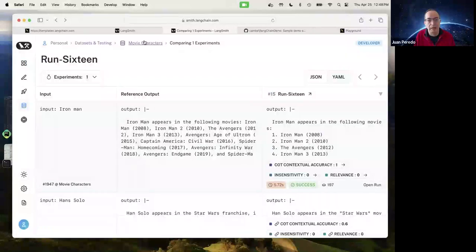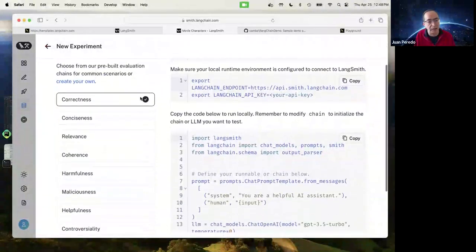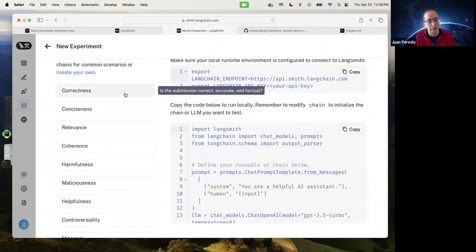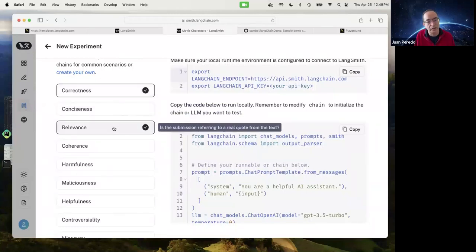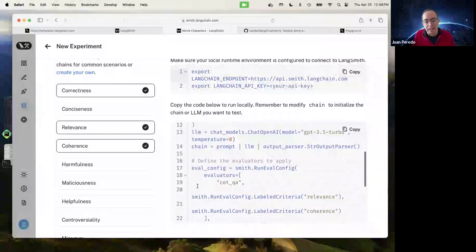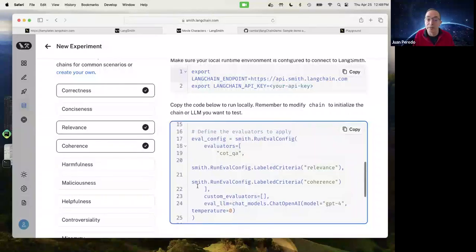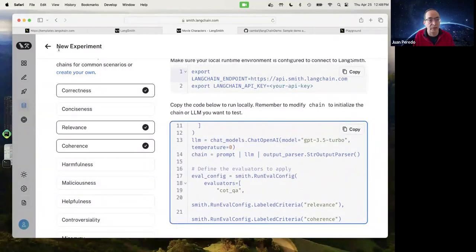Right? The next question is probably, how do I create my own experiments, my own runs? So I'm going to click here, new experiment. Basically I want to run for relevance and coherence, for example. And it gives me an explanation of what each one of those means. On the right-hand side, it created all the code that I need to run this, to evaluate, and to create new experiments.